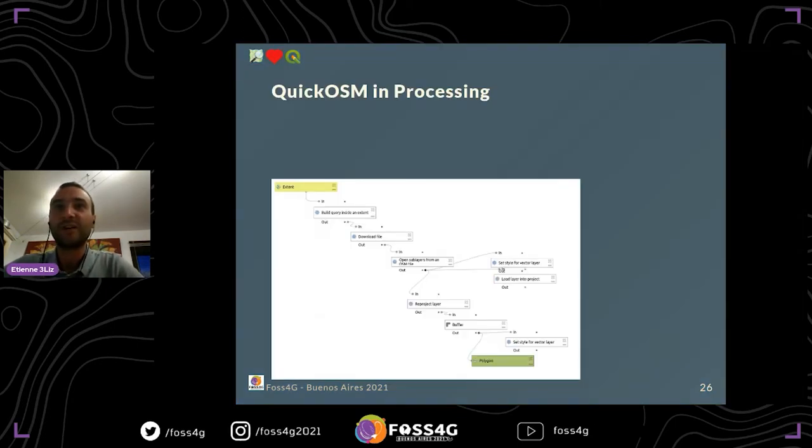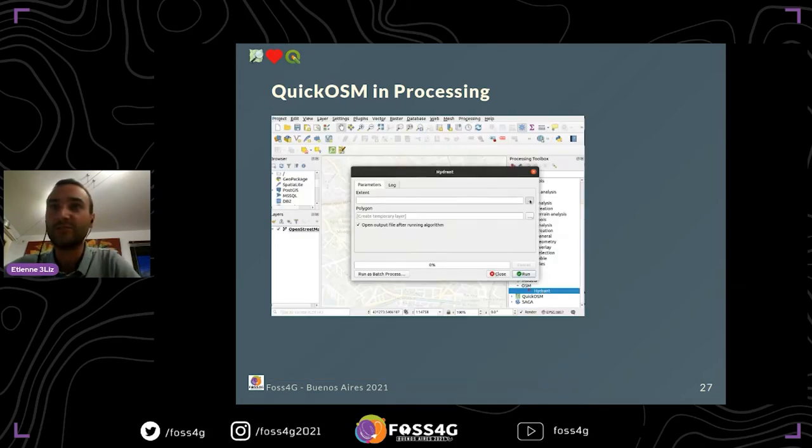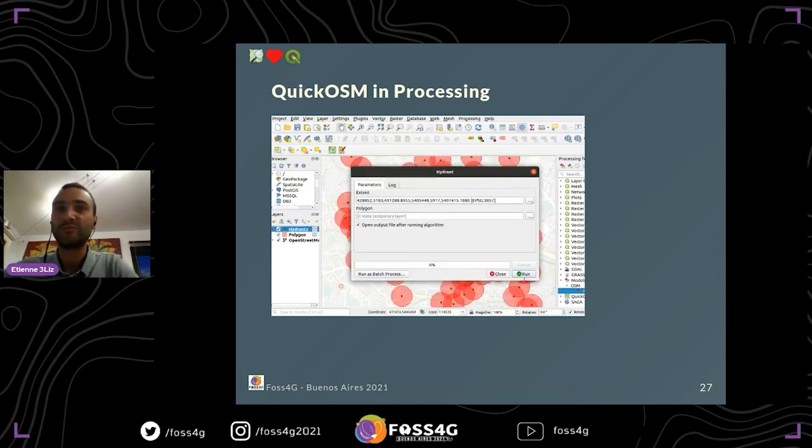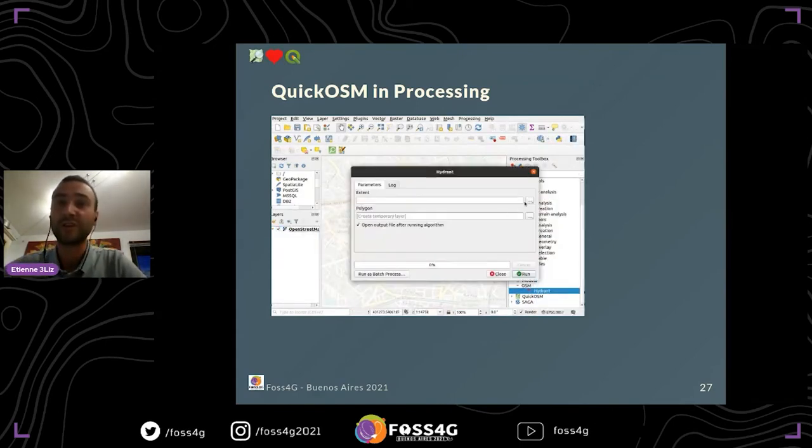For advanced users, you have QuickOSM in processing. So it's available in the processing toolbox or in the modeler. In this example, I'm downloading fire hydrants, reprojecting in meters, and buffering. So basically, you just give the extent and all your processing model is set up to download fire hydrants, to do the buffering, and to apply the QGIS style. So you can make some advanced workflows because then you can combine with other QGIS algorithms.